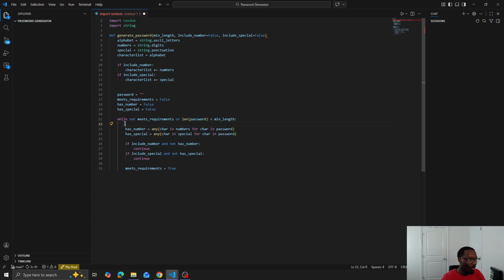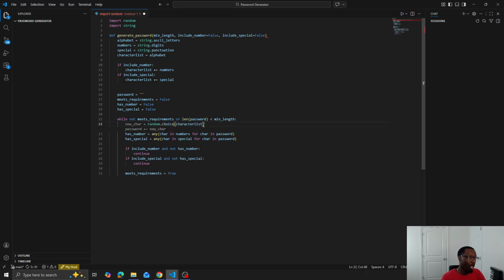So we hit them with a new character here. Then we are going to make it equal to random choice dot character list. Now in this case, the character list has already been specified to have numbers or special characters based on whether we specified it in this include number or include special. So no matter what, it can only choose from that list. And then from there, we can do this as well.